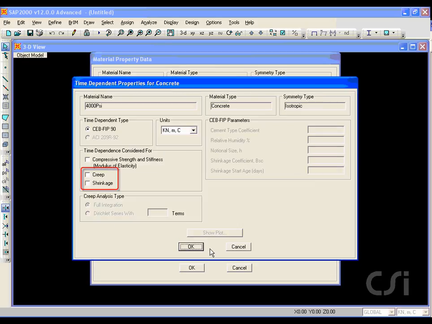In this model, we will include both creep and shrinkage effects. We will set the shrinkage start age to be 3 days, and we'll use the full integration creep analysis type.